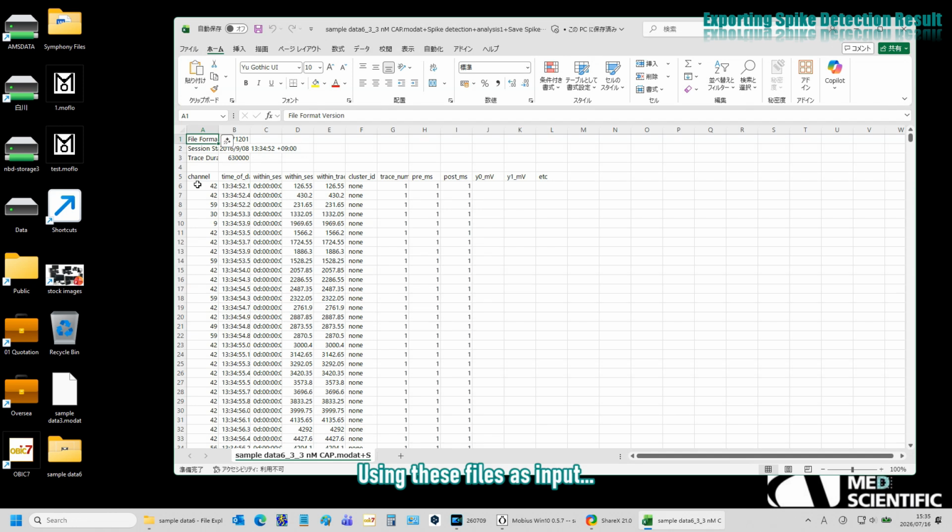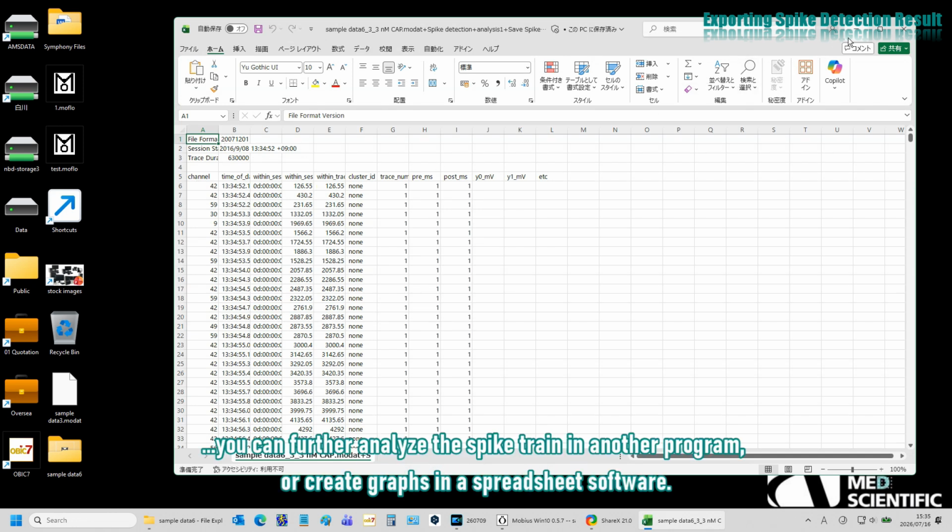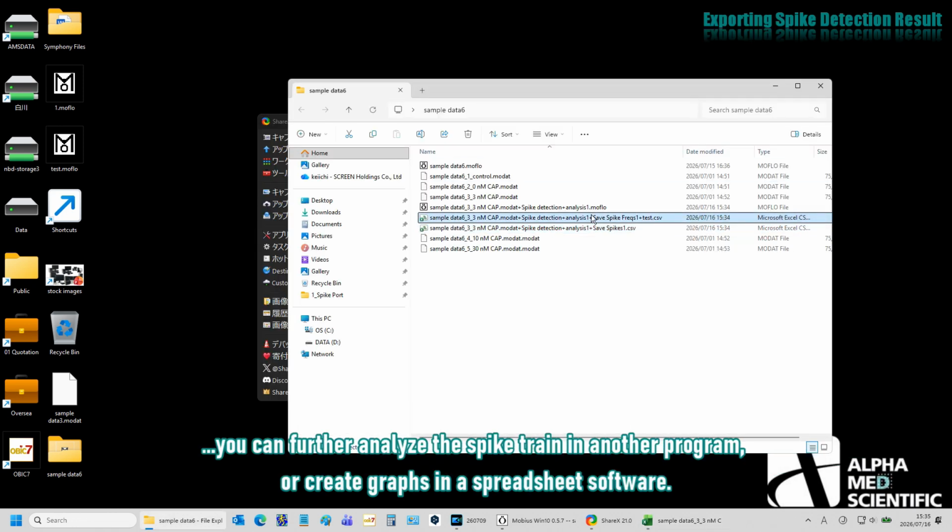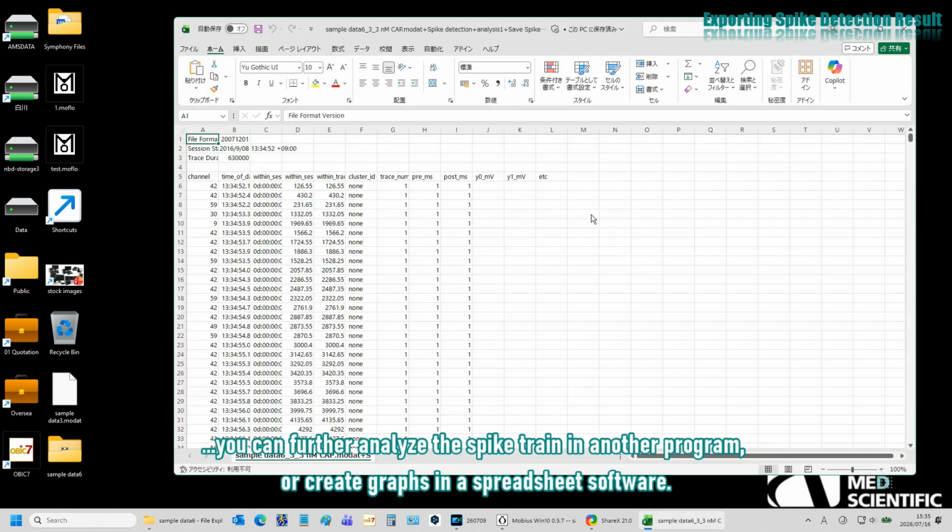Using these files as input, you can further analyze the spike train in another program, or create graphs in spreadsheet software.